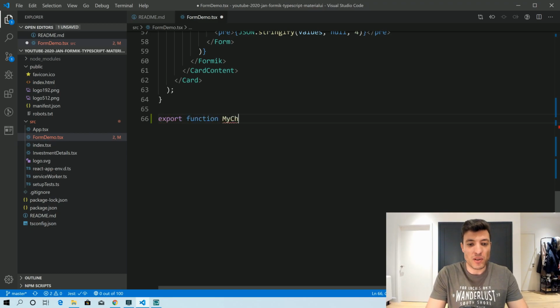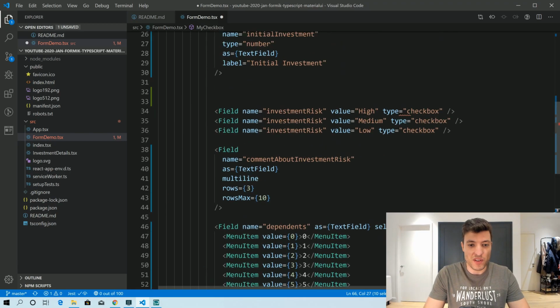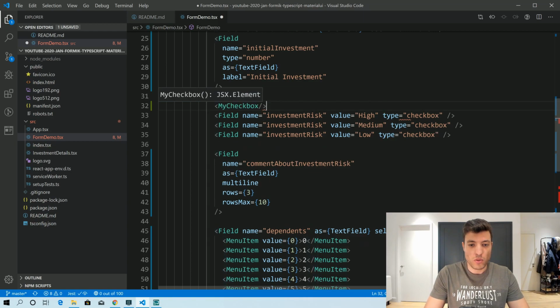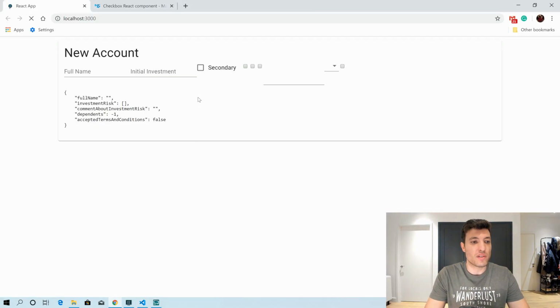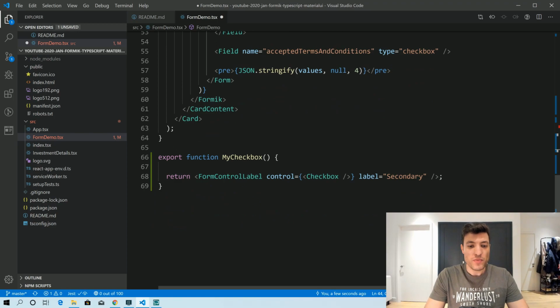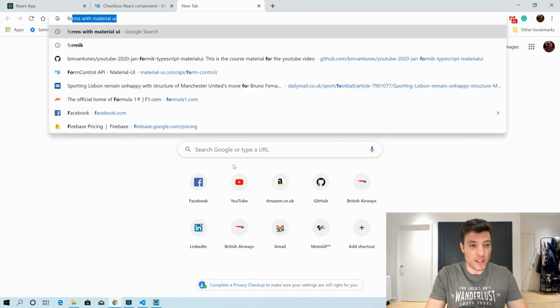And for now, I will call it my checkbox because I'm not creative with names. And so let's just return this. And as an initial test, let's just see if everything works. So we can just do this. Okay. Our browser is refreshing. So it's working.